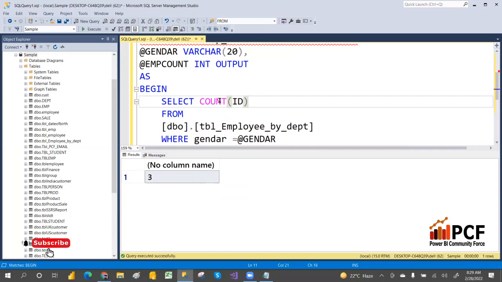But you should get the result in an output parameter. What is the output parameter? This is the output parameter, and it will store the values. So when the male value comes, the count will be stored in employee count. It counts the IDs and stores the value in the output parameter. That way we can create the stored procedure with the output parameter.